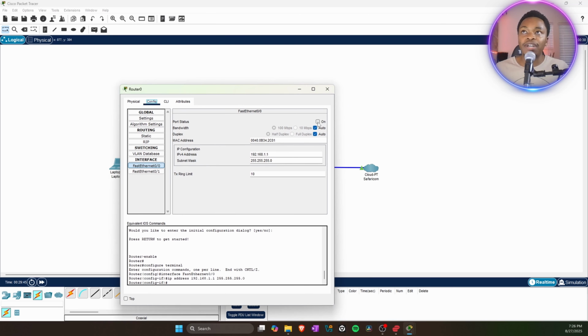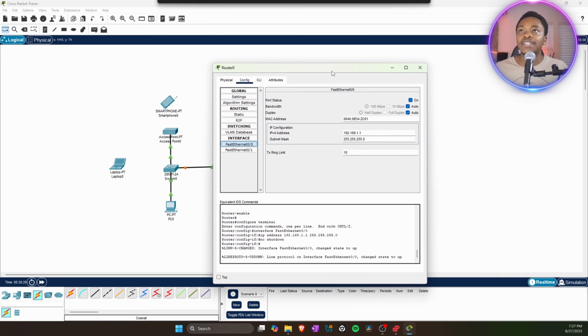Ukiona, let me move it at the side. Unaona lights zimechange. Unaona sasa like imetoka kwa red, turn on. Sawa? So that means this side of the router, things are okay. If we just give IP addresses to our devices, they can start communicating, okay? In the local area network, but they cannot connect outside the network.